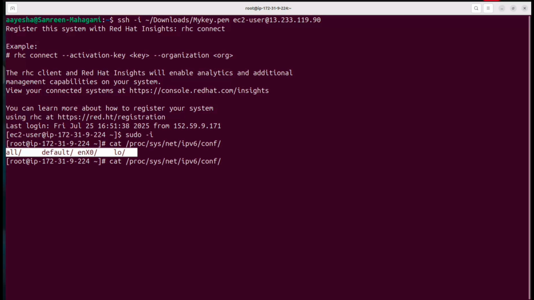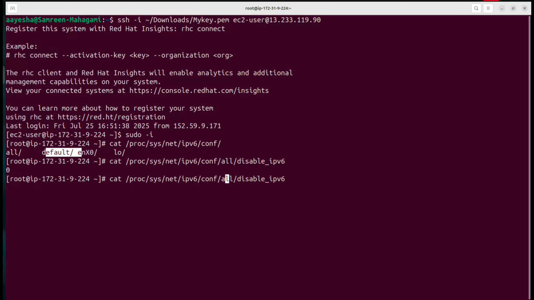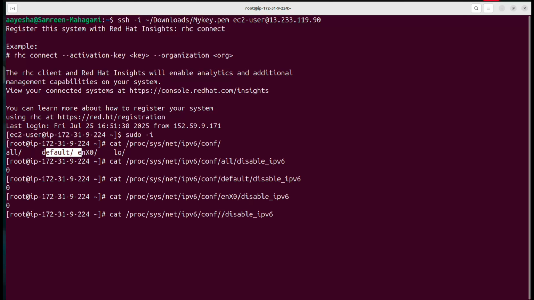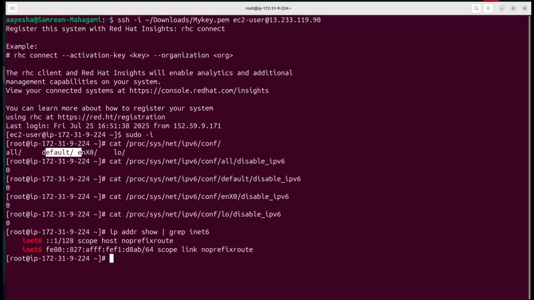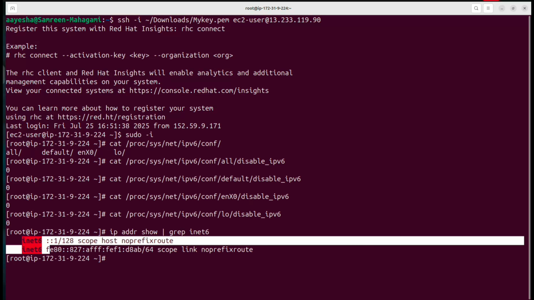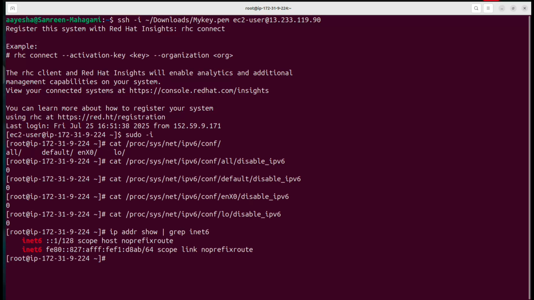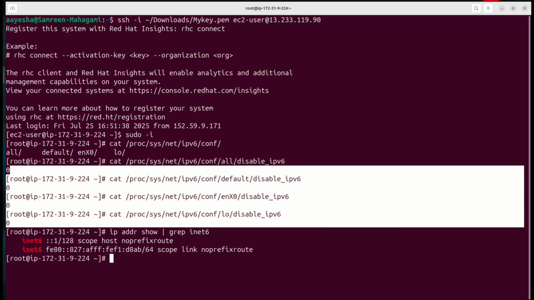Default applies to the interfaces created in the future. enX0 is your actual network interface. lo is the loopback interface. So let's check each one by one. If the output is 0, it means IPv6 is enabled. We can also check if any IPv6 addresses are assigned using the command ip address | grep inet6. So it is giving the output which confirms that IPv6 is active and assigned on this machine.